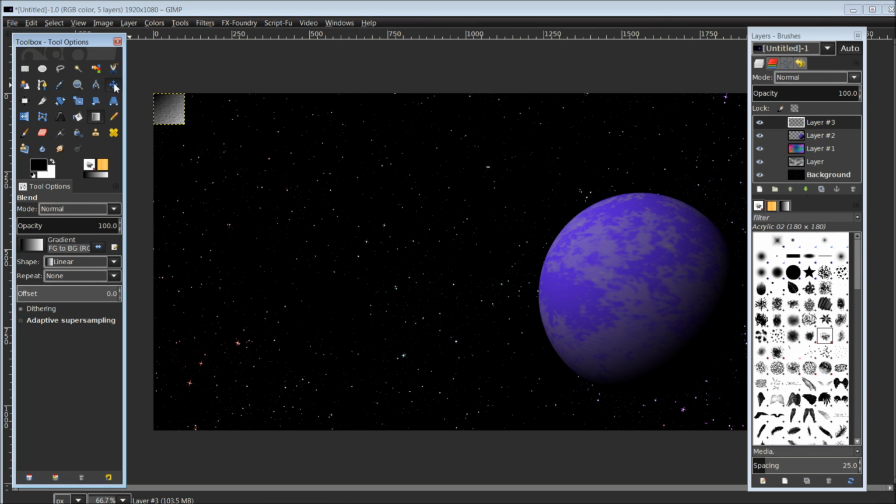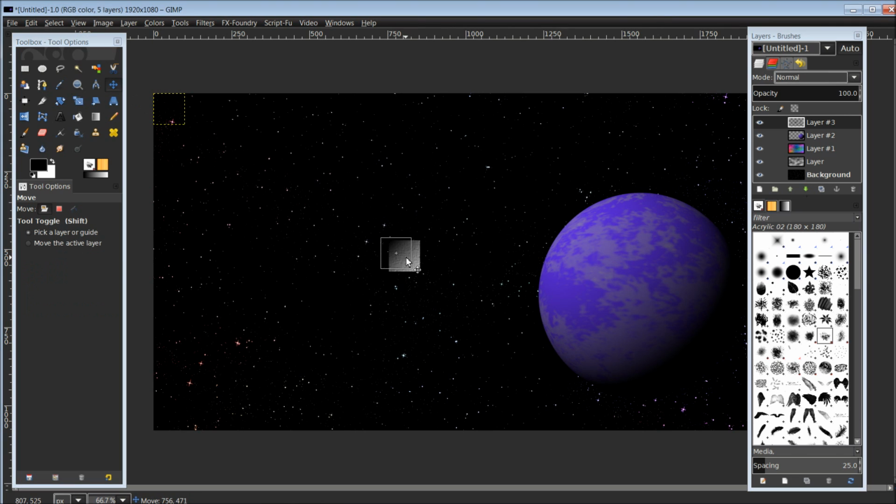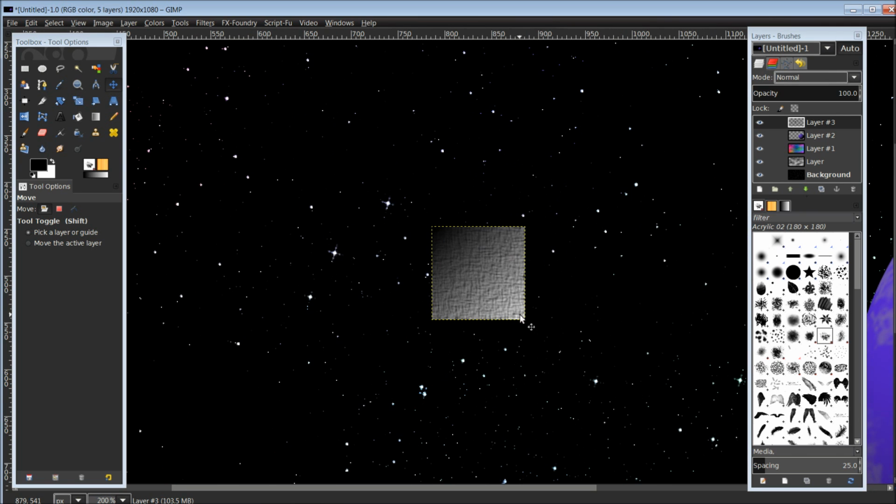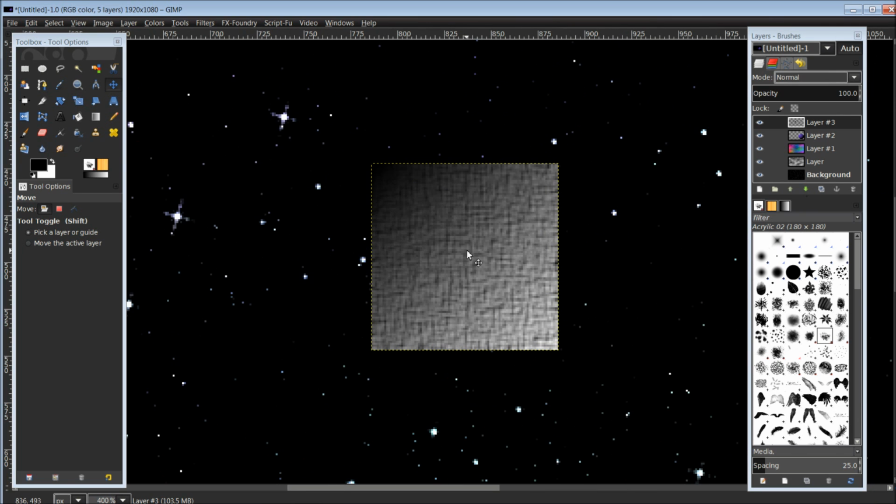Alright. I'm just going to move this down so we can take a better look at what we're doing here. And it looks like that's pretty good. Zooming in, you can see we've added a little bit of texture to our layer. So assuming that's about what you want it to look like and might work for you, we're going to see what that'll look like as a sphere.